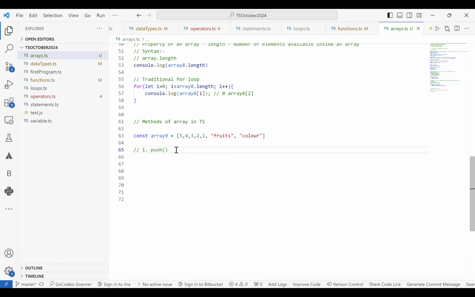Okay. So what this push method does, just try to concentrate. There is a slight difference that we'll be discussing in today's session itself, but we'll discuss a few different methods and different approaches. So the first method is known as the push method. What it does is it adds one or more than one element at the end of an array.